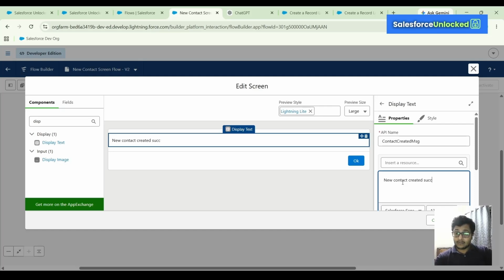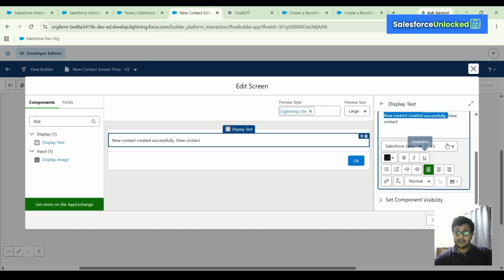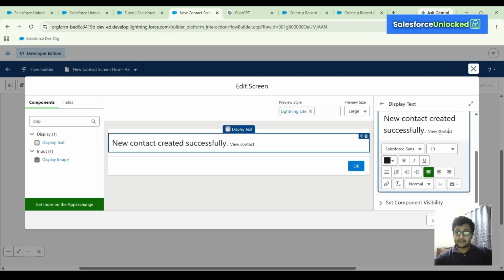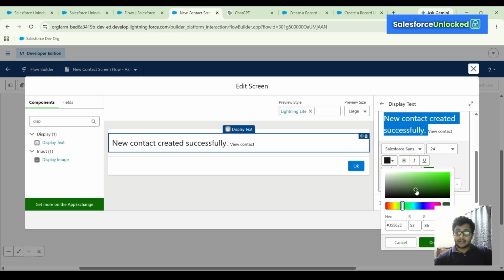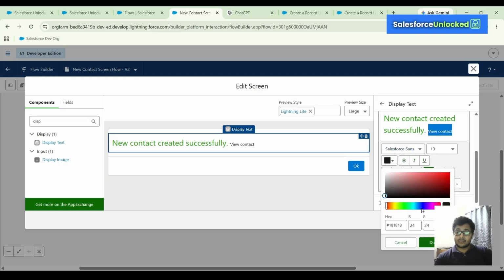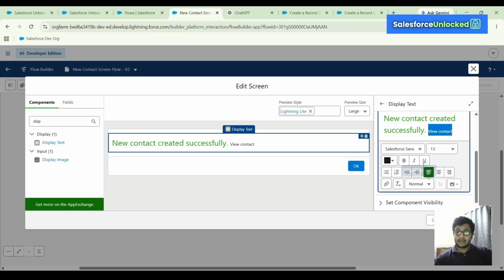successfully, and I will add one view contact link. So I will first format this. I'll increase the size for this and change the color to green so that it indicates like a success message. And I will change the view contact to blue like a link.